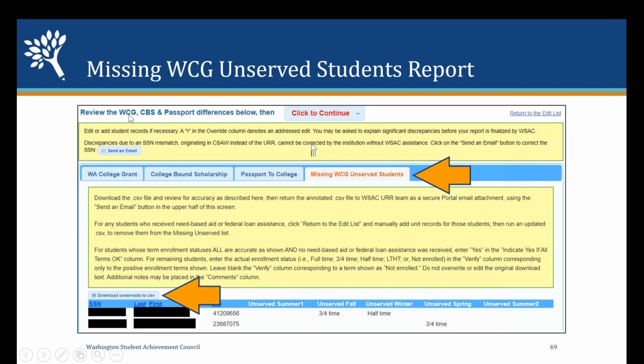Heading back to the differences reports, this missing WCG unserved students tab is critically important this year. It is for those students who were eligible for the WCG, but for whom, for one reason or another, they were unserved. So if we do not see that student record in the unit record, they will appear on this report because they are considered missing. It gives us a bit more information to confirm that the terms that they were unserved have not changed.